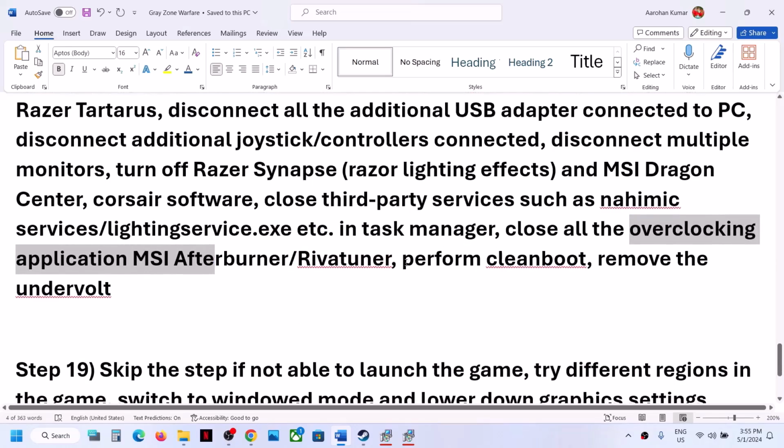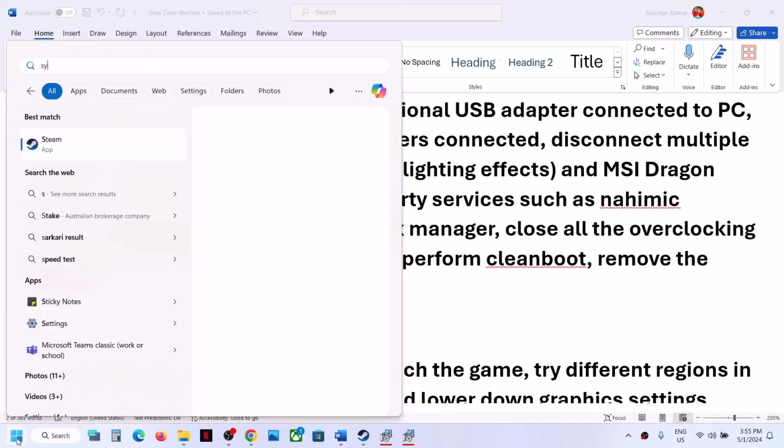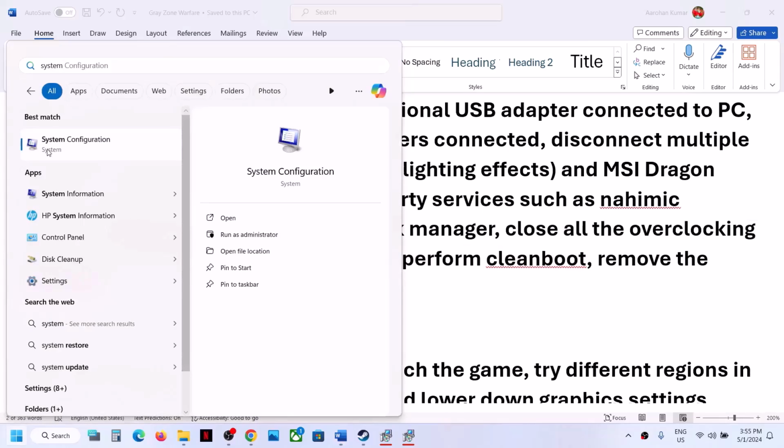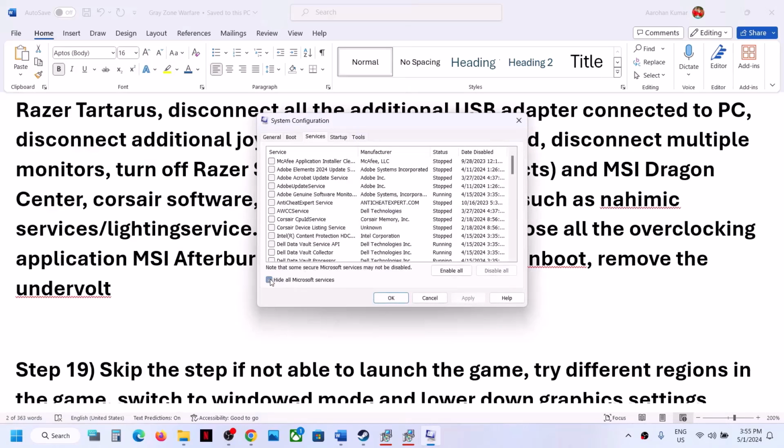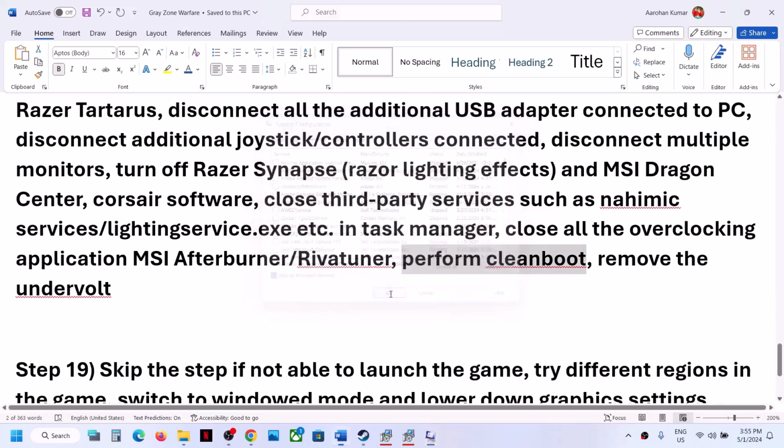Perform a clean boot. Now for this, type in system configuration in the Windows search box and then click on system configuration. Go to the services tab and then put a check on the box which says hide all Microsoft services and then click on disable all. In my case, this option is grayed out. I already did it. In your case, this will be highlighted. So make sure you put a check on hide all Microsoft services first and then click on disable all and then click on apply, click on OK. You will see a restart option, restart your computer and then launch the game. Also, if you have undervolted your computer, remove the undervolt and then launch the game.